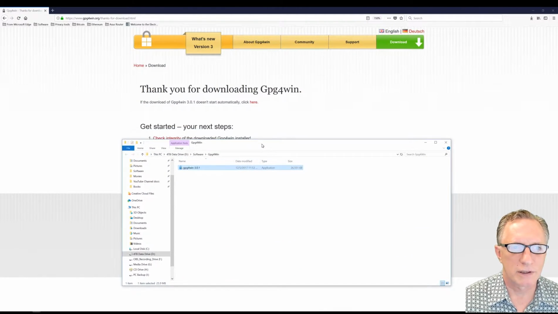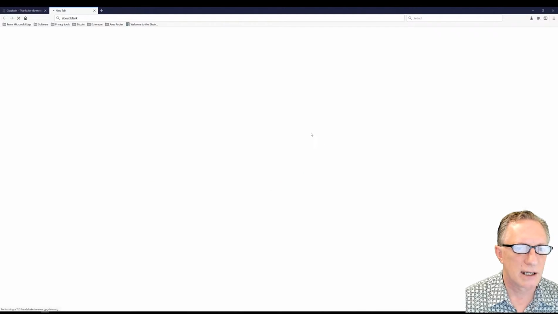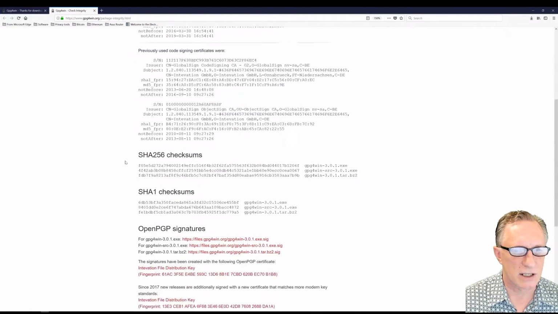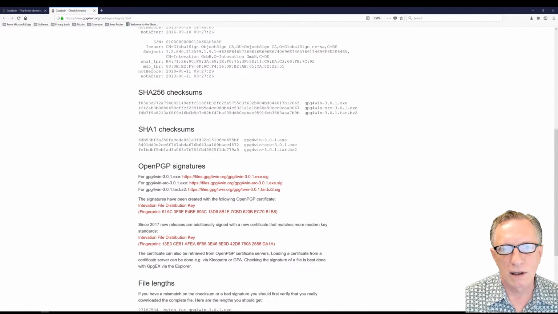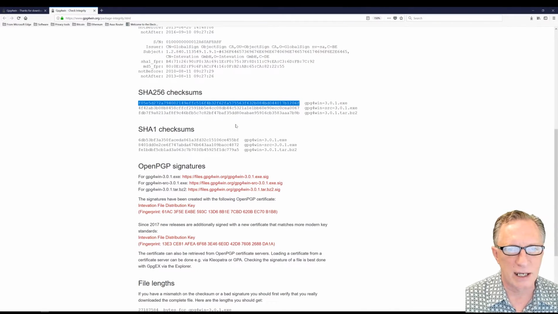First of all, we need to look over here. It says check integrity. In the check integrity section, they give us some SHA checksums. This is our SHA checksum, the one we're going to be comparing. There it is, GPG for Win. That is the SHASUM that I want to see when I generate mine. I'm going to go ahead and copy it into my folder.